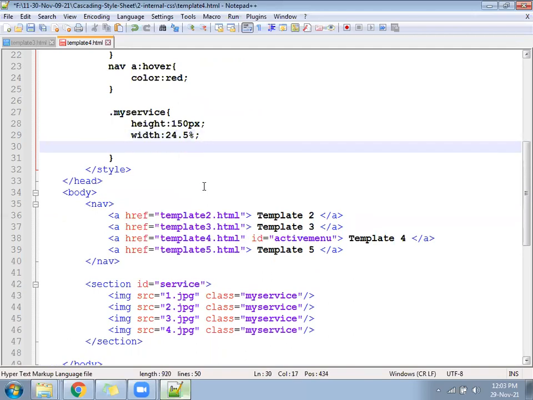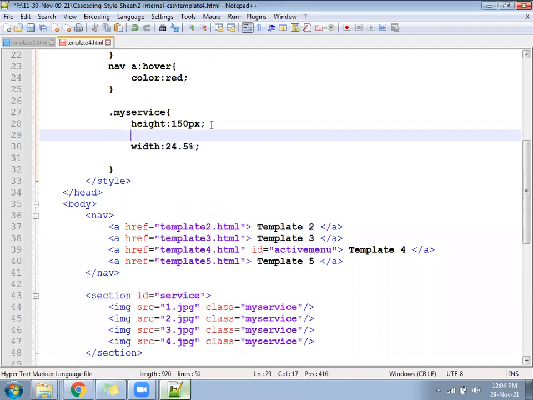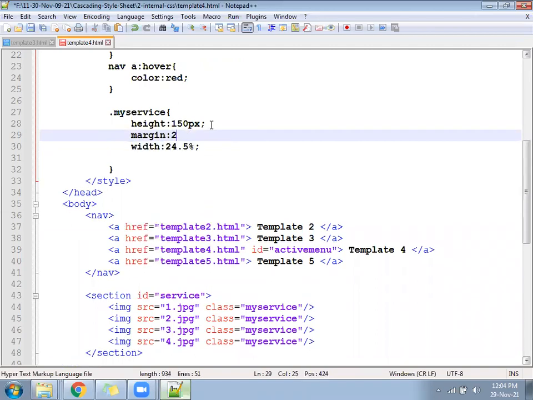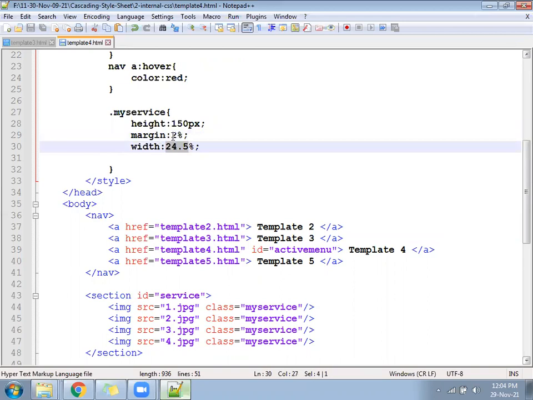After that, or let's do like this. First keep margin 1% also. Margin 1 or 2%. Width was supposed to be 24.5%. Now margin apply 2%, 2% from left, 2% from right. So 4%. So you are going to give now 20.5%.